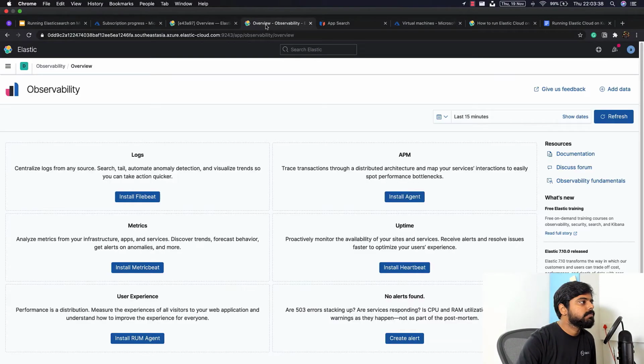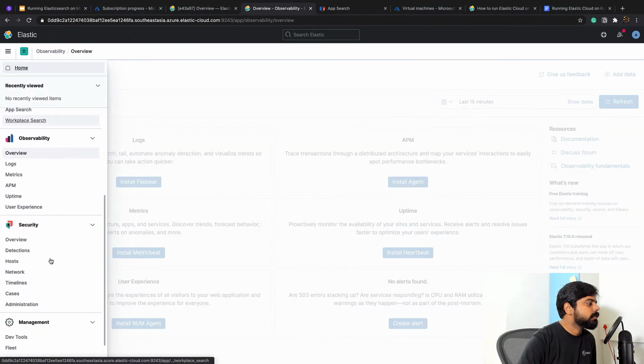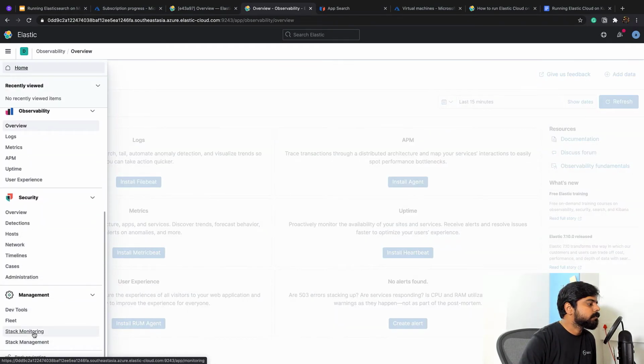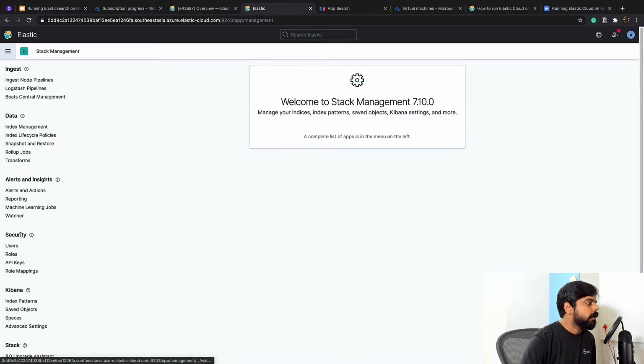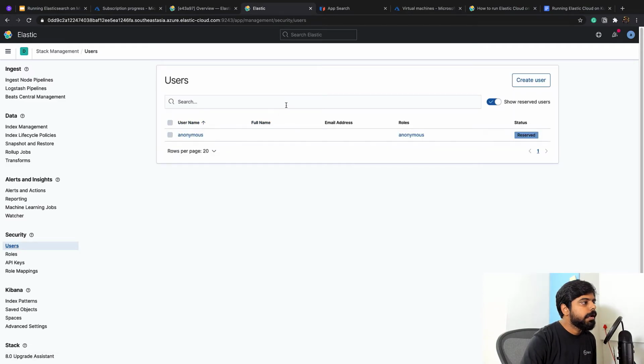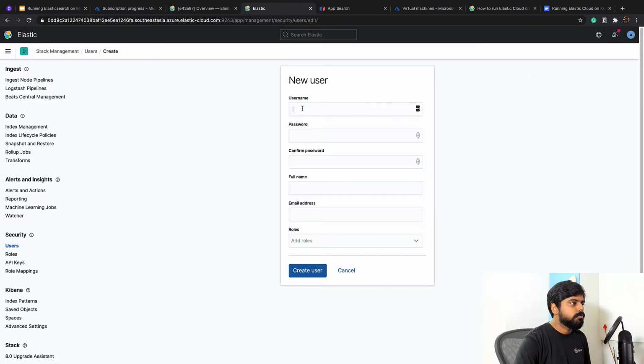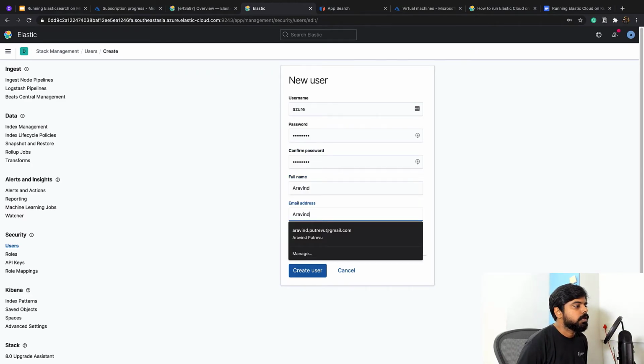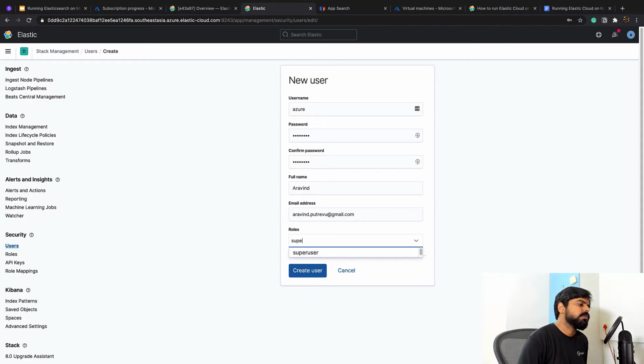I can go to the observability, go to the settings, go to the users part, the management part, and then create a specific user and use that particular user. Say I'm using Azure, the password is test123, and I confirm the password, then my name is Aravind, and I'm going to use that. Okay, aravind.putrevu@gmail.com. Then I'll give them the super user. You can give different roles.